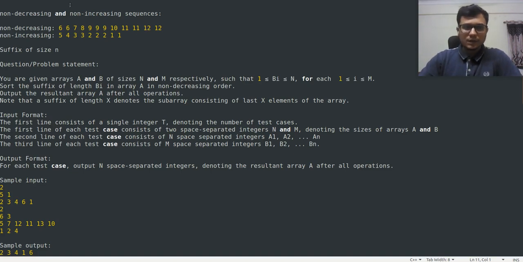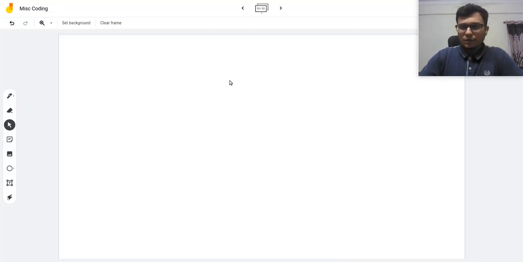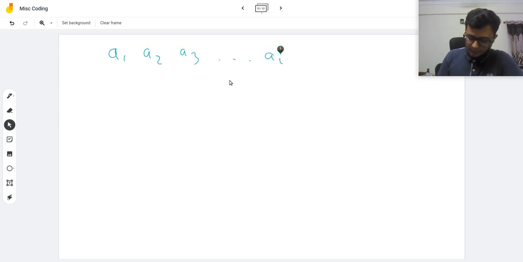Now let us look into this concept of non-decreasing and non-increasing subsequences. So going to the whiteboard, let us see by definition what non-decreasing and non-increasing subsequences are. A sequence or an array is said to be a non-decreasing sequence if the following condition holds. Let us say that you have this array with elements a1, a2, a3, and so on, ai up to an.